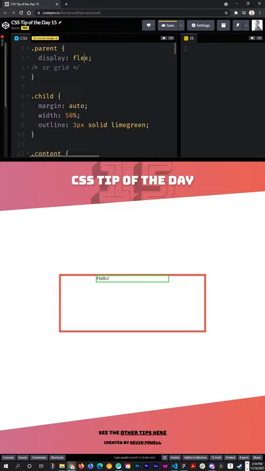Unless you have a display flex on the parent, or you could also use display grid for this. When you have a display flex or grid on an element, a margin auto top and bottom, they actually work the same as they do on the left and the right.